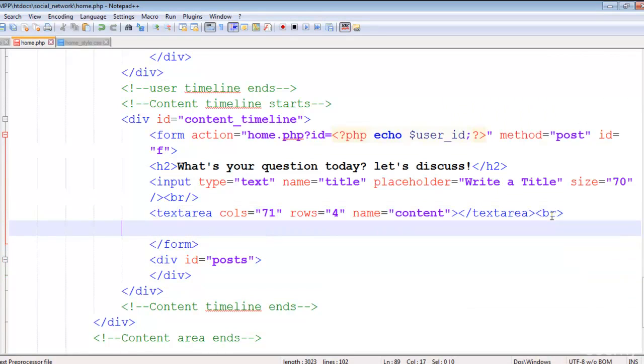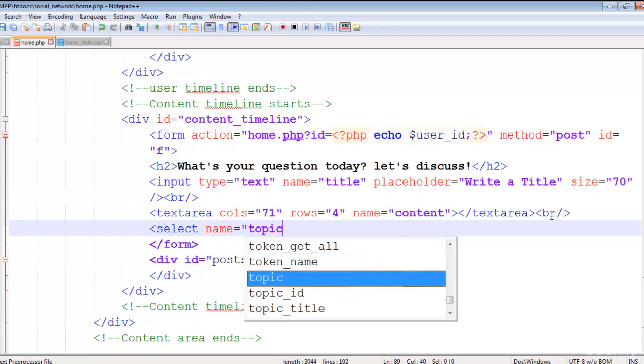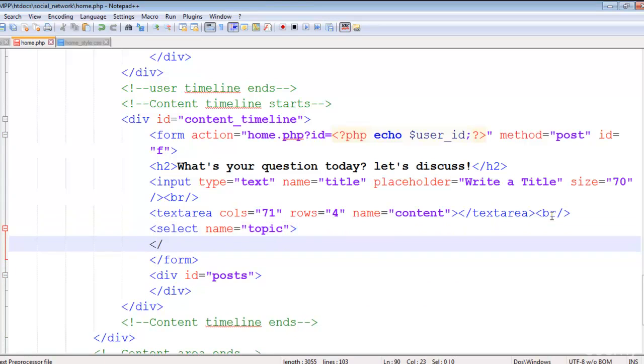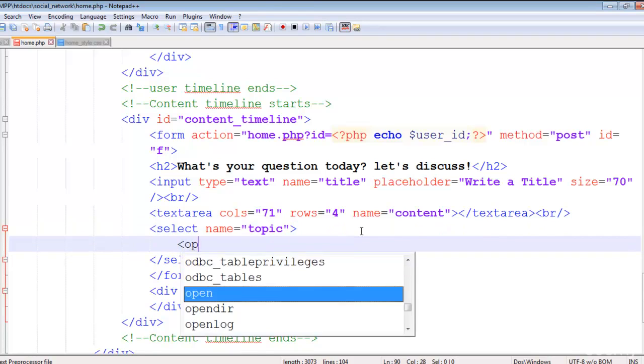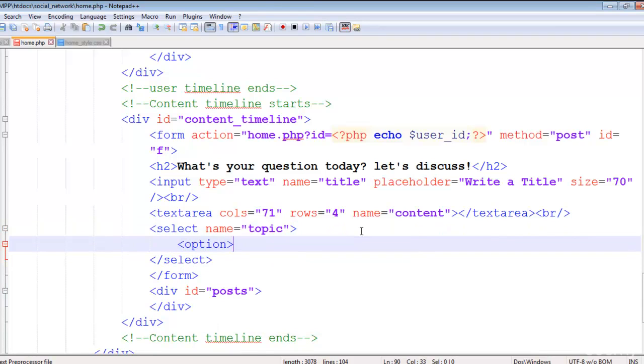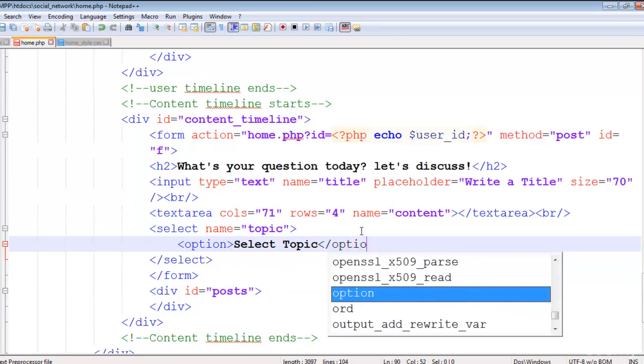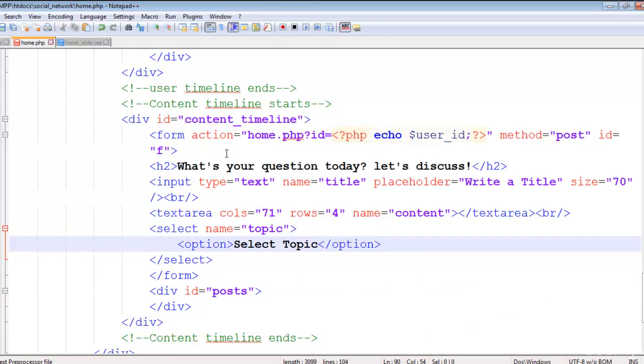And the next thing here will be a BR tag, and then first we will add a select tag. Name of this will be topic, and then select close. You already know how to use this select. Inside this we have the option tag. We'll say select topic, option close.